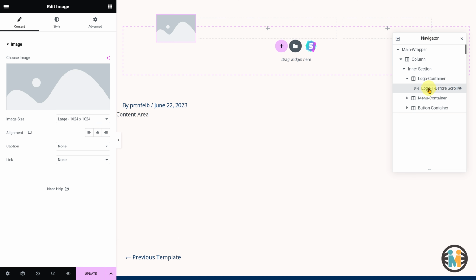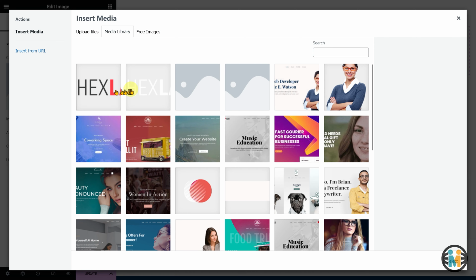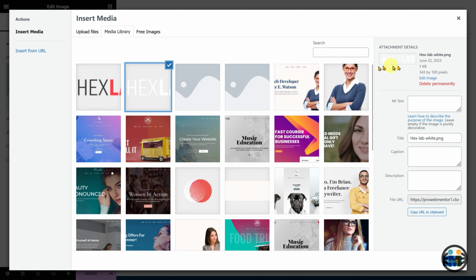While the logo one is selected, go to the Content tab and insert the desired version of the logo to be displayed before the scroll status of the sticky header. It is recommended to use a PNG format logo with dimensions of 340 pixels by 100 pixels for optimal results.